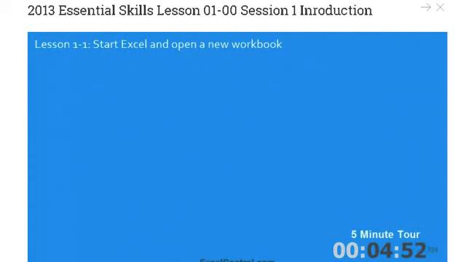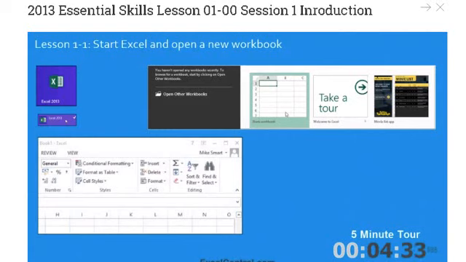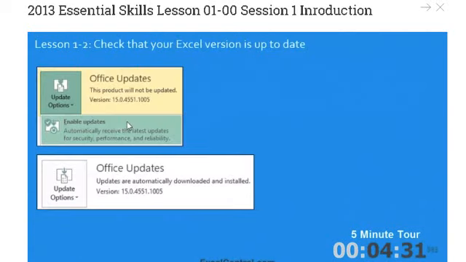In the first lesson, I'm going to teach you how to start Excel and open a new workbook. For Windows 8 users, I'll show you how to add a tile and then pin it to the Start menu. You're then going to open a new blank workbook from a template, the only way to open a blank workbook in Excel 2013, and you'll learn a little about templates along the way. You'll then open Excel and close Excel.